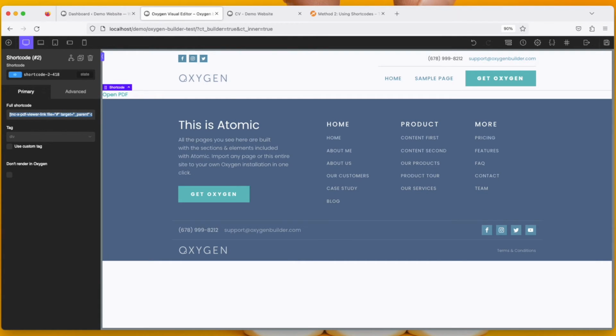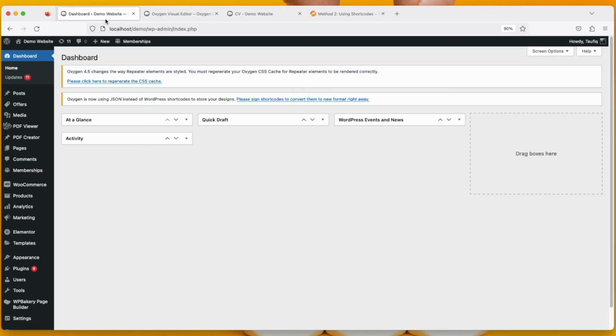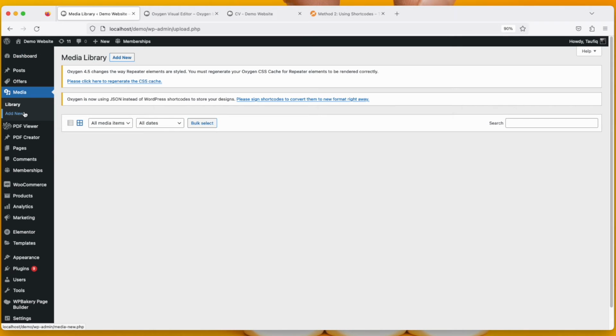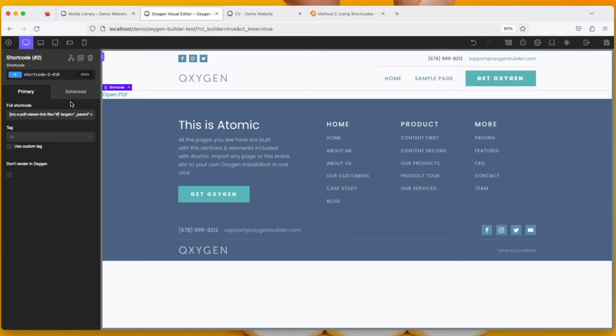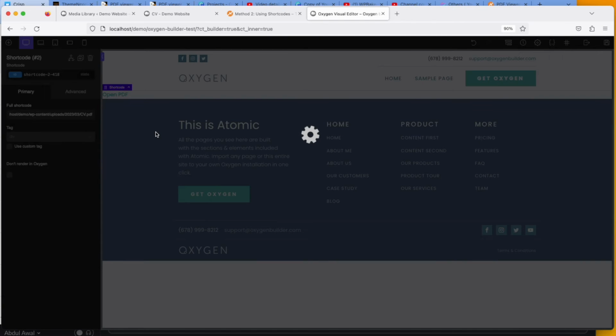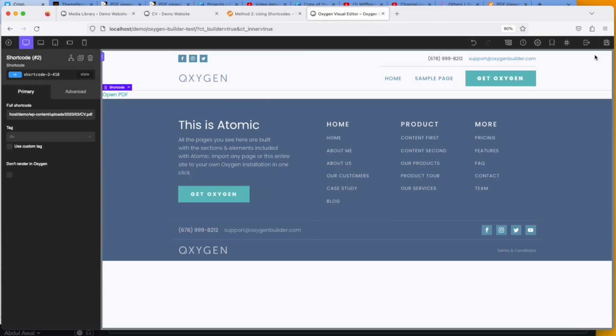Now in the file option, I need to put the PDF link. So where to find that? Let's go to Media and find the PDF that you want to show and copy the URL. Make sure it's the URL of the PDF that ends with .pdf, not the PDF viewer link. So I'll put the link here and save changes, and then exit to the front end.